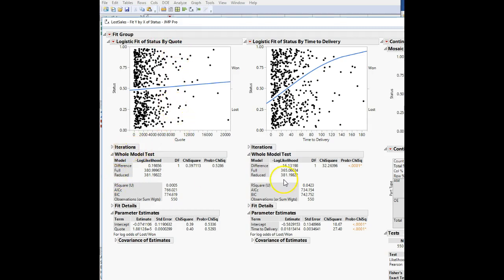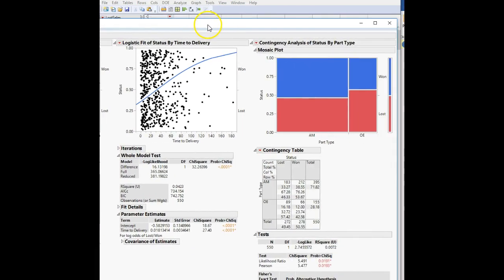We're going to look here at our whole model test, and we see that the chi-squared probability is not less than 0.05, or not less than whatever threshold we have, 0.01 or something like that. And so we can say that quote is not going to be a significant predictor of status. We move along.